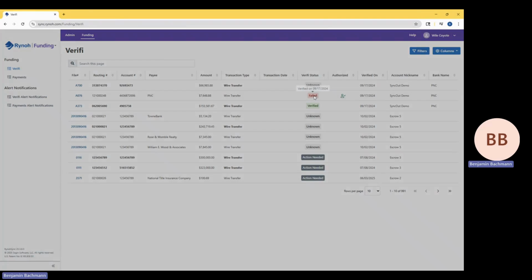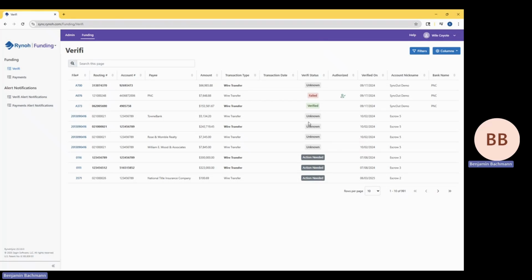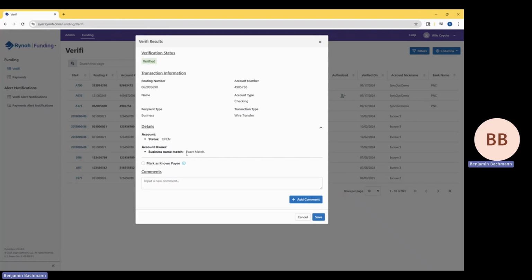So in this particular case, you will see that this was not marked as a known payee, which is basically told the RynohVerfi system, this is something we've looked into, we've confirmed it, and you're good to go. So this will not be on our list anymore because we have it here as authorized. There's also a paper trail within Rynoh, so you'll see which contact specifically authorized it and when they submitted that approval. So they'll also see here that we have a verified response. So this is great. The business name, bank account number, and routing number came back as an exact match. So we are good to go there.